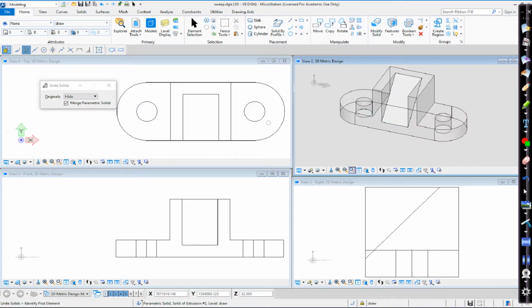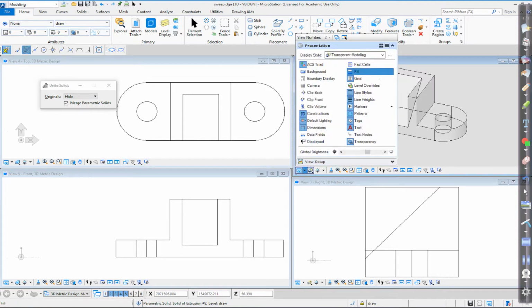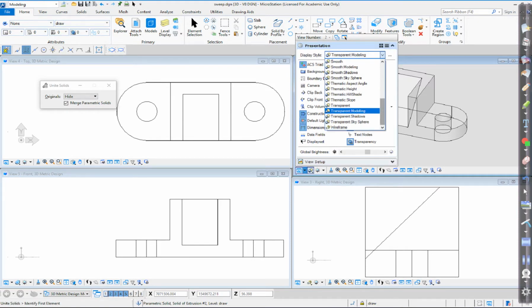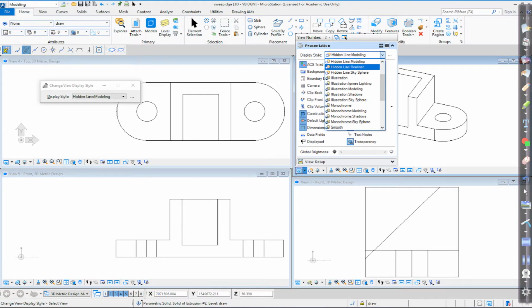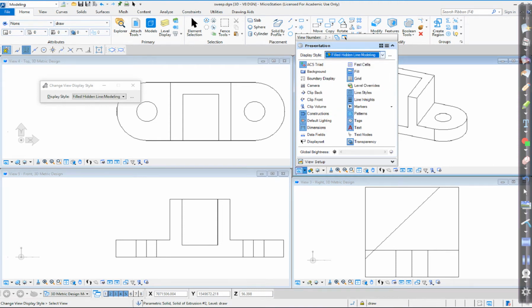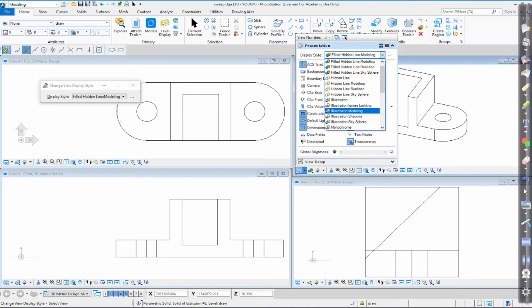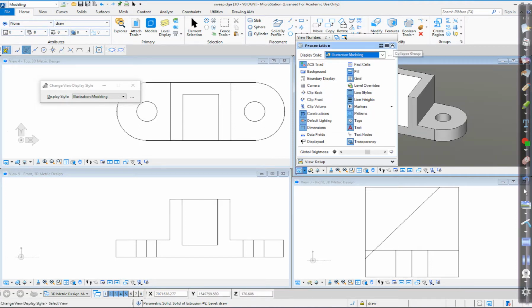So we've just completed a simple activity. I can go ahead and change the display of this view. I'll make it, that's hidden, so hidden line, or we could make this realistic. No, maybe you want to see the lines, so I'll say filled hidden. So go ahead and play around with that. Yeah, I'll keep it with that modeling.